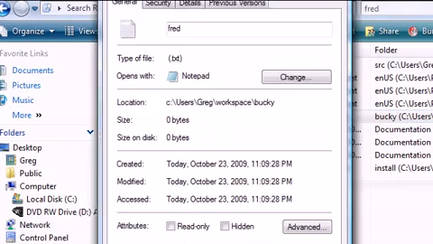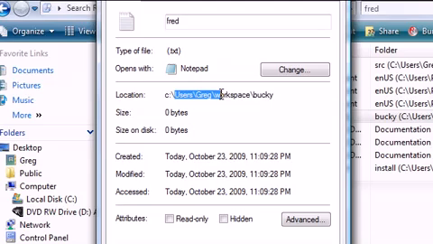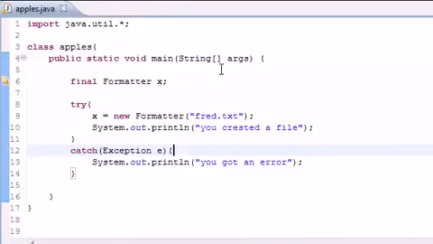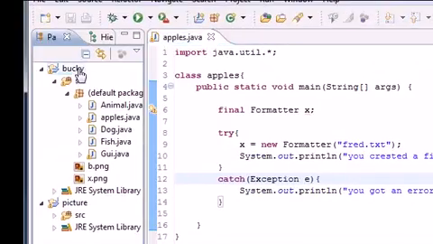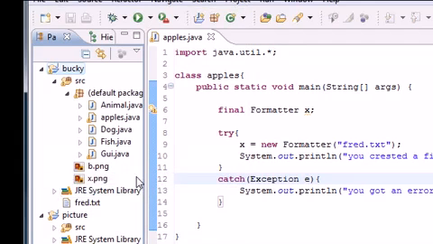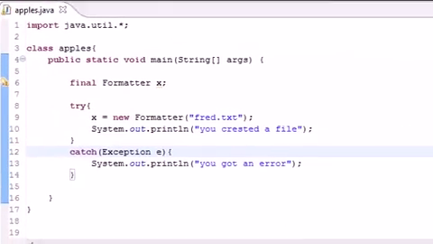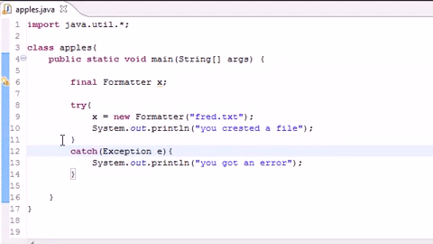If we click on the properties, it's created in C, users, Greg, workspace, Bucky, and that is pretty much right here. And if you're working with Eclipse, you can highlight Bucky, click refresh, and under your JRE System Library you get that Fred text. I know I just talked real fast and you guys probably didn't comprehend that, so I should slow it down.